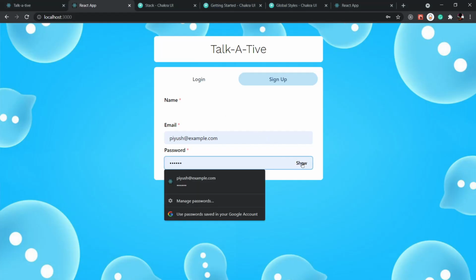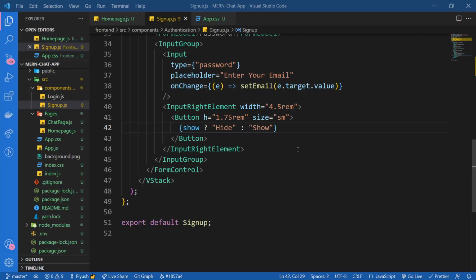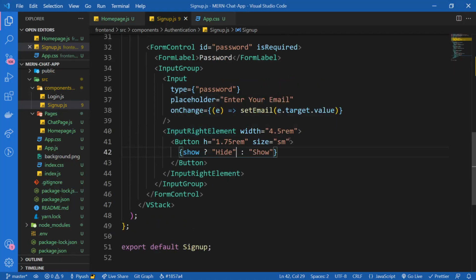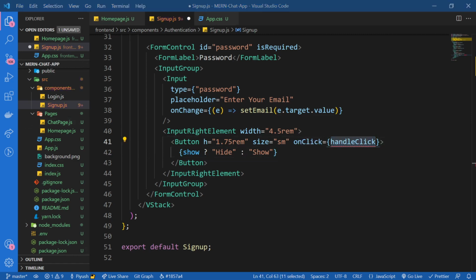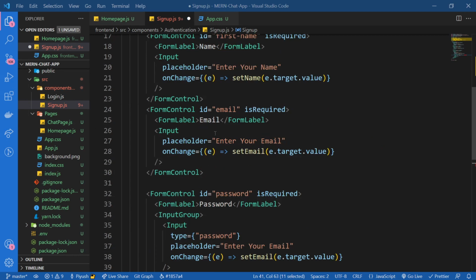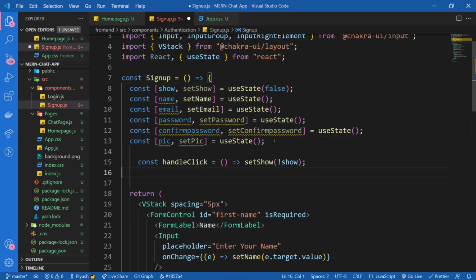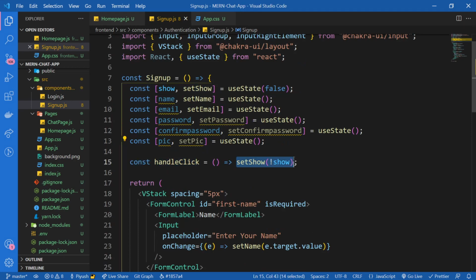Yep, you see, just like this. If we click on show, nothing happens right now, but I'm gonna make the functionality work. So over here on the button, I'm gonna add an onClick. It's gonna invert the value. So this handleClick, let's get the handleClick over here. Yep, it's gonna just invert the value of show.